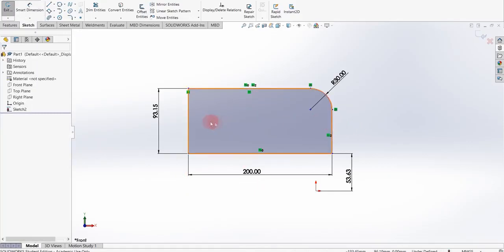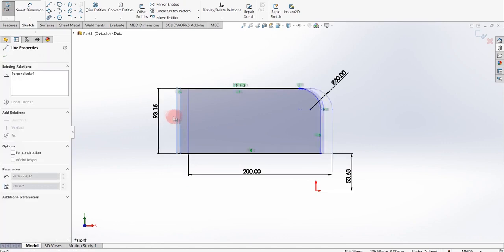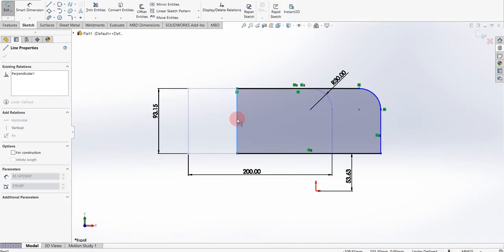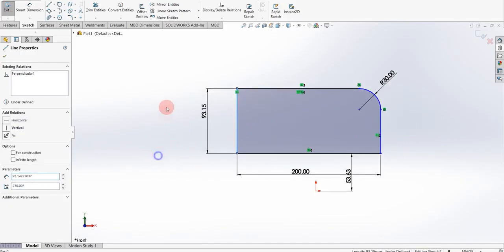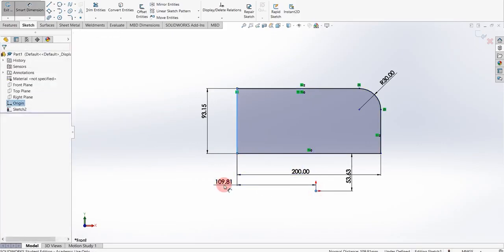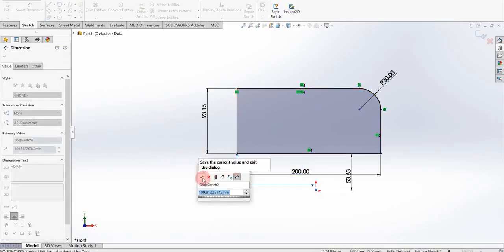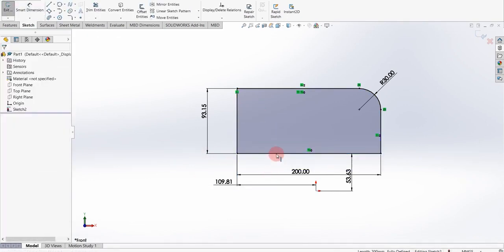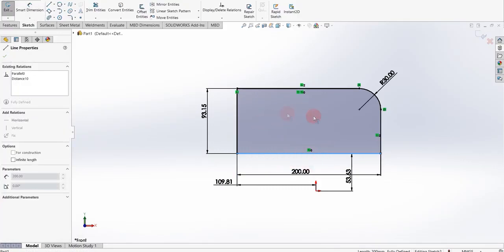These two lines are blue lines, so they are under constraint. As I select this line and drag it, it is moving, so we don't want that. So I am just defining the dimension. Now you can see a full black diagram. Now if I drag any side, it is not moving. In this corner you can see fully defined sketch. So this sketch is fully defined now.